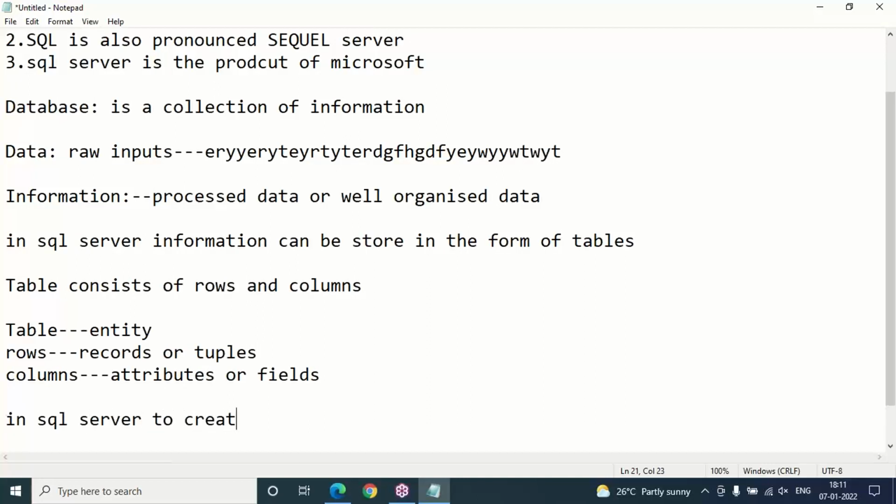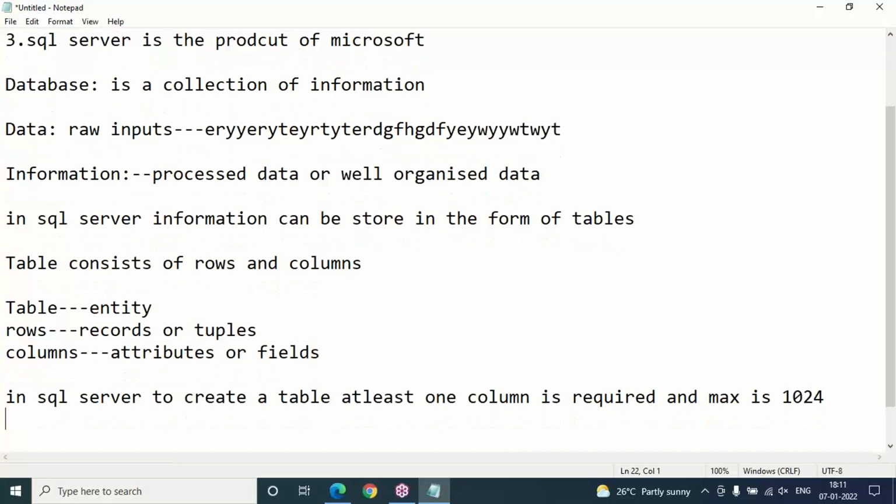But in SQL Server, to create a table, at least one column is required, and the maximum is 1024. 1024 is the maximum number of columns allowed in a SQL Server table. So to create a table in SQL Server, at least one column is required, and a maximum of 1024 columns are allowed.